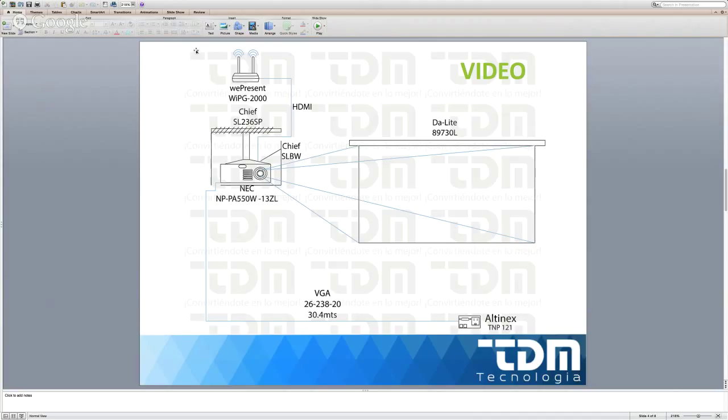We will be able to have any wireless device, smartphones, tablets, whether Apple or Android, from the computers, whether Apple or Windows. So any device will be connected wirelessly. From computers, we will be able to present video as well, and then it will come to the HDMI. The images and the video will be projected on the Downlight 89730L. So we will have a very nice projection on our downlight coming from the NEC projector.